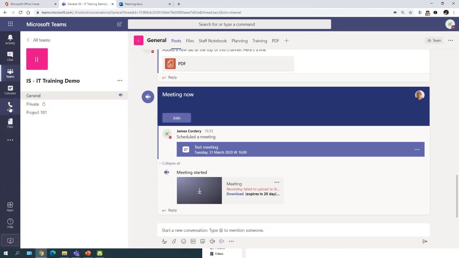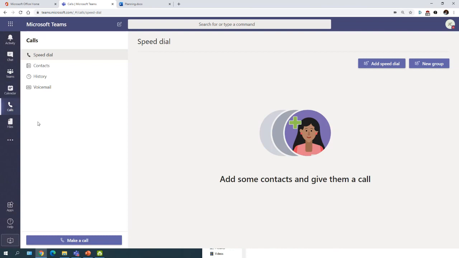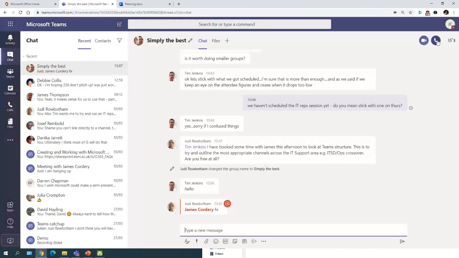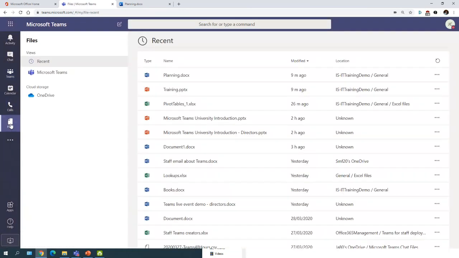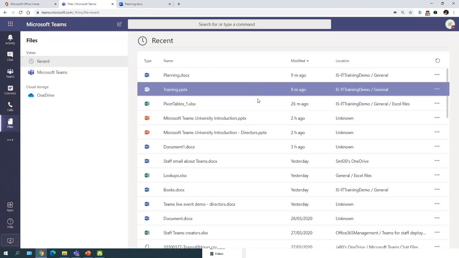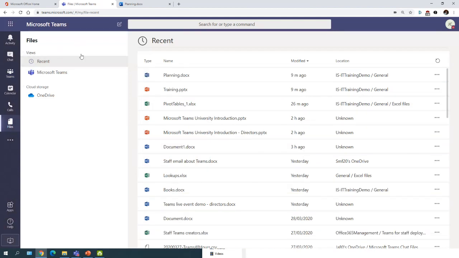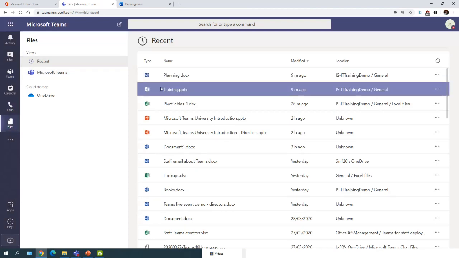Okay, so the other bits of the interface we've got down the side, the calls is just a quick way to start a video or audio call with your contacts. So there's nothing particularly special there. That effectively is doing the same thing as going to your chat and clicking the buttons up here. And your Files tab is just a nice way to access any recent files that you've opened up in Teams. So normally you'd access them through the team, but if you just want to quickly jump back to something rather than navigating into the right channel, you can just go to Files and pick it out of your recent.